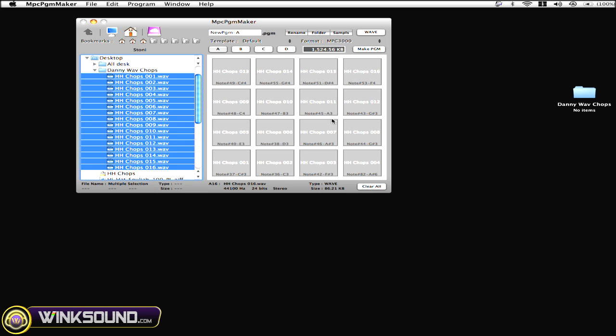And what you're going to create is a folder with the SND extensions. So we're going to click on this button here, and it's going to give you SND, which will create an SND extension for all those waves that you just added to your different pads for your MPC3000. And it's as simple as hitting Make Program.